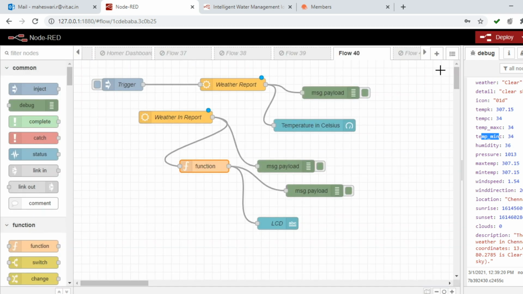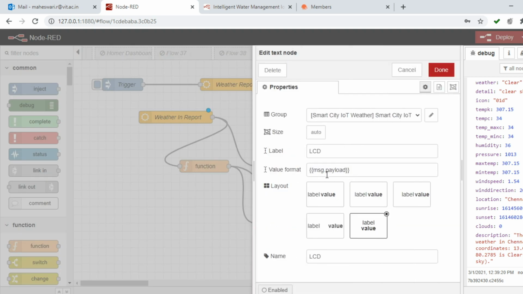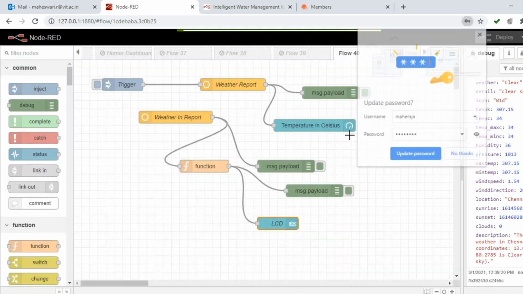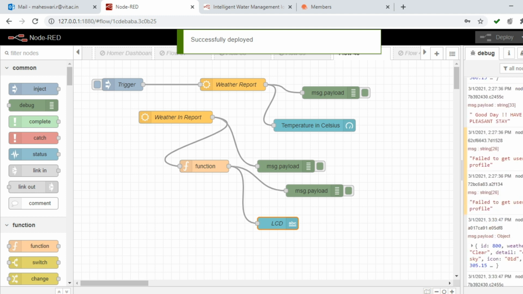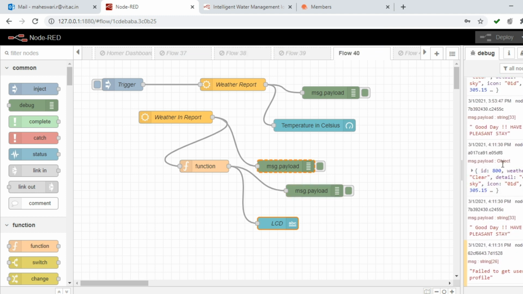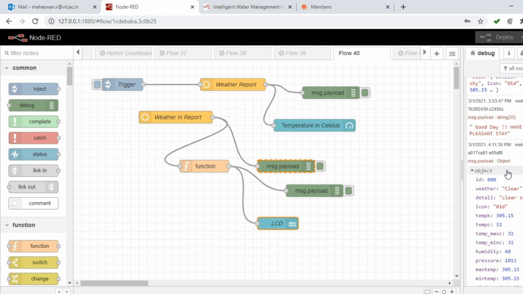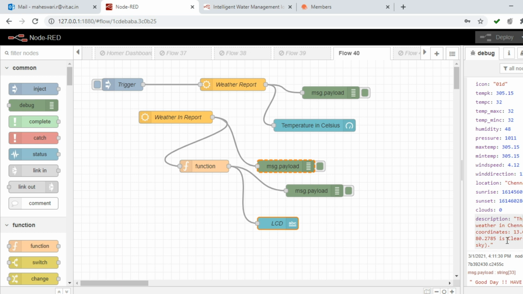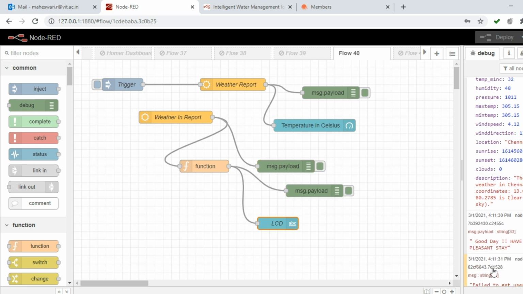Click done. Then I'm going to use a text display to display the data. msg.payload is the value, the same value, or whatever data you want to display you can display it here. Then click done. So that's all. Deploy it, confirm deploy. You can see the weather details were generated here: the weather is clear, the detail is clear sky, the description, everything. So good day, have a pleasant stay. This is the analyzed data. I'm taking the parameter, analyzing it here, and producing the output here.